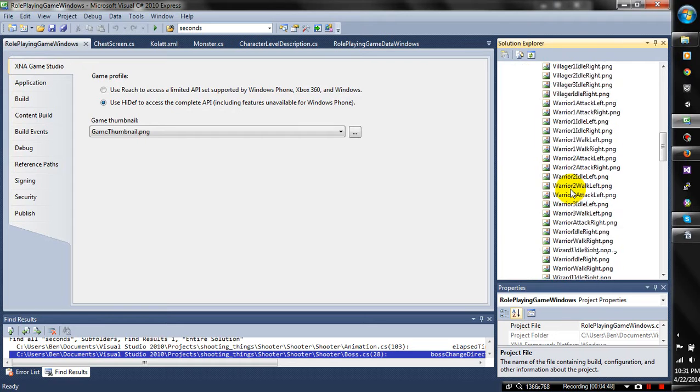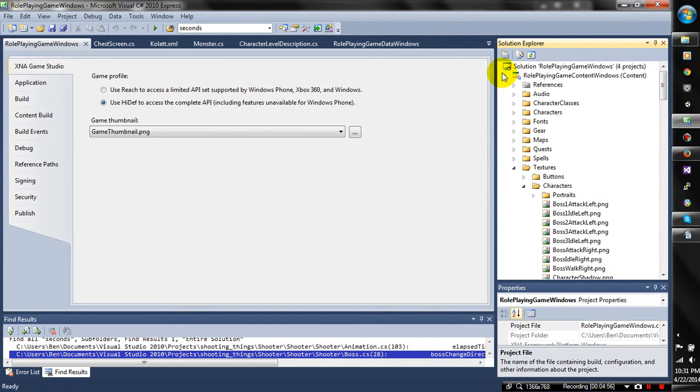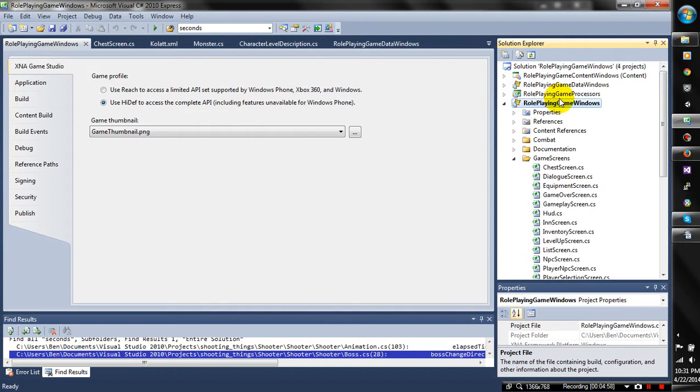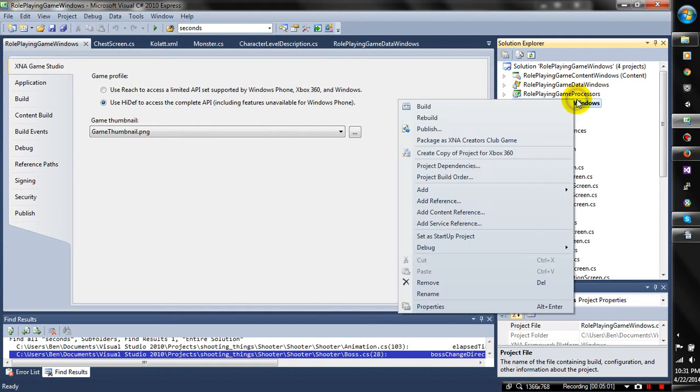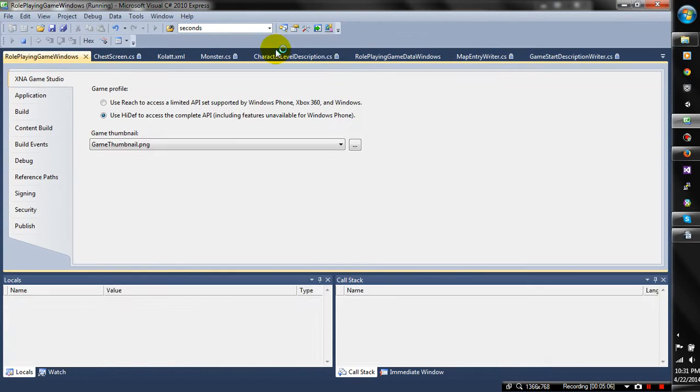For example, our hero walking. Well, let me show you this first. Let me show you it running. To get it running, you have to make sure that you've got the role-playing game windows project selected as your default project. If you don't, you can go to Set as Startup Project, and then you just hit Start Debugging.